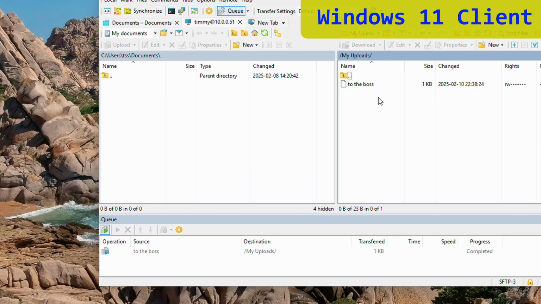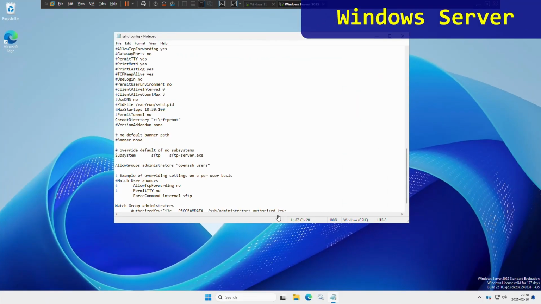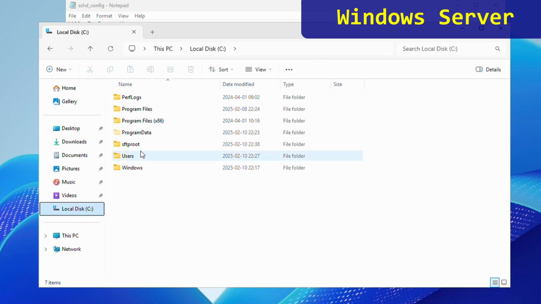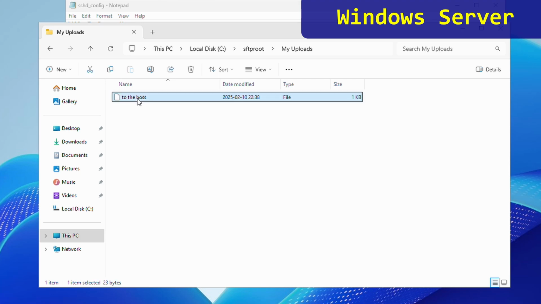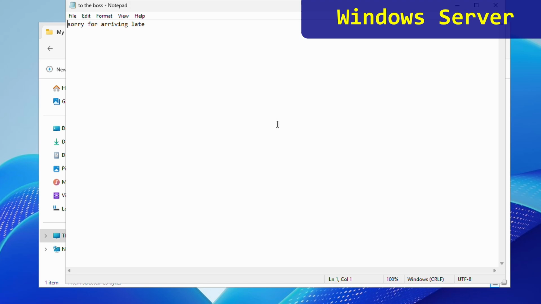So this should be now in C:/SFTP root in our Windows server, right? Let's head to the server. Let's open up the file explorer, C:/SFTP root, and here we can see the folder we created, the file we created, and the text.